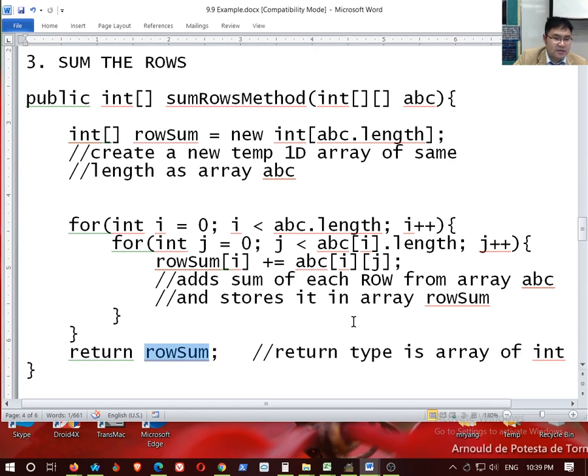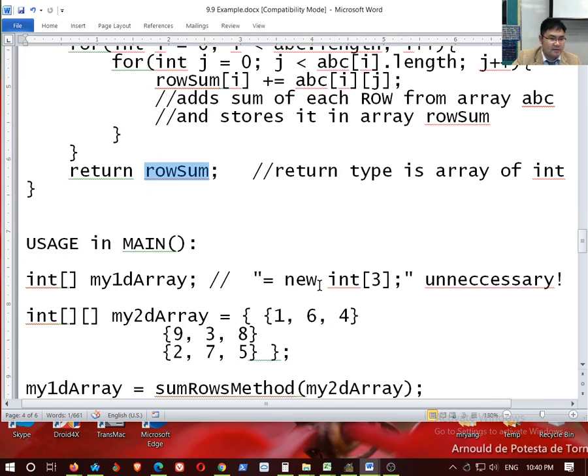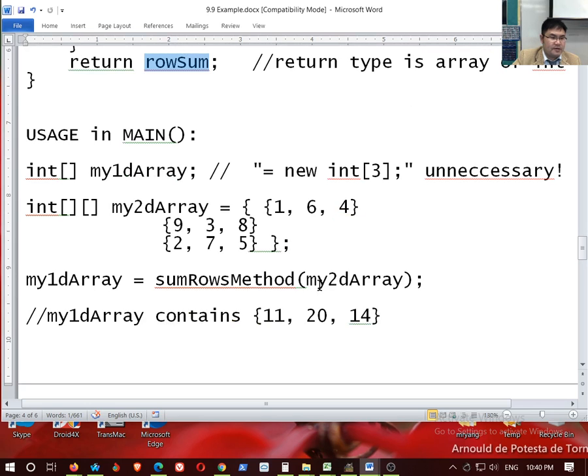Hopefully that makes sense and you understand it. And hopefully, if I asked you to write the client code for this server code here, you would be able to write it and make full use of this. If I were to give you a 2D array full of numbers, you would be able to call on this method, use it, and print out the sum of each of the rows. Here is the client code. The usage in main, aka client code, is right here.